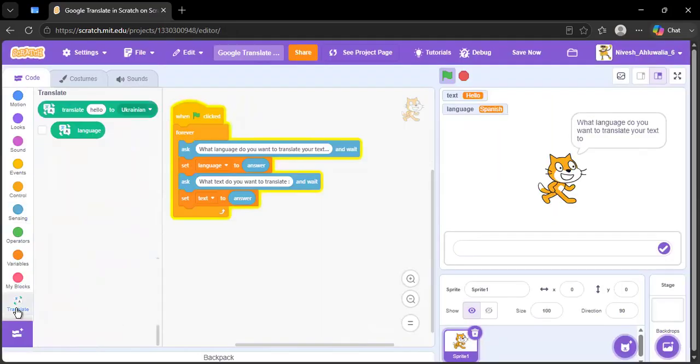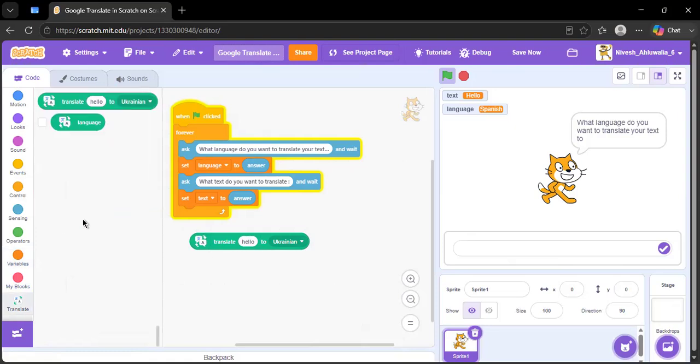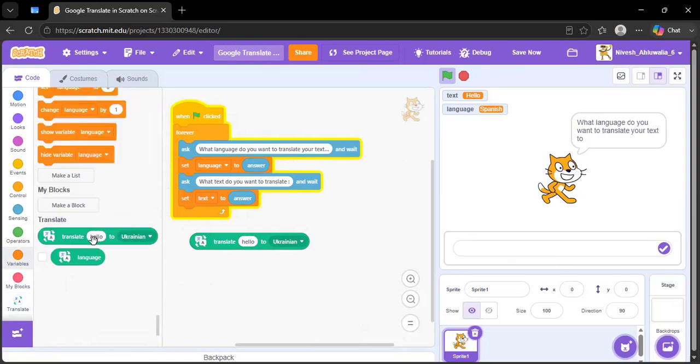It's time we use this extension. The extension will be located towards the bottom left, above the add extension block, in the purple section. First it was blue, now they changed it to purple, I think a year ago probably. So it's this section, and this is the main block: translate hello to Ukrainian. In case you wonder why this is Ukrainian when I wrote French, it's not your mistake. It's actually just Scratch choosing a random language, and they'll put hello over there.